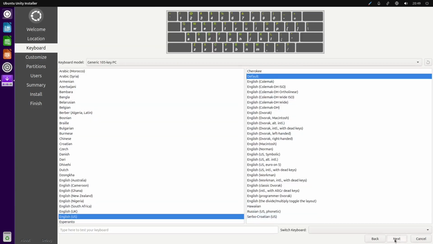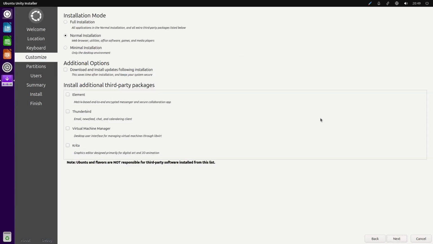And of course, let's click next for our keyboards, and we have this information that the installation mode will be full, normal, or minimal. So the full, all the applications and the third parties will be installed below. The normal will have the browser, utilities, and software, which is the games, media player, and office suite. But in minimal, only the desktop environment. So I prefer the normal.